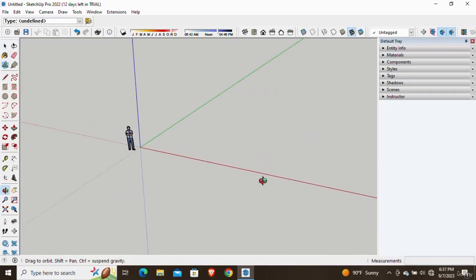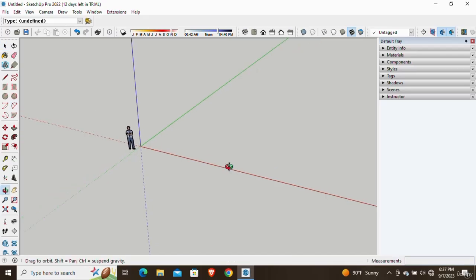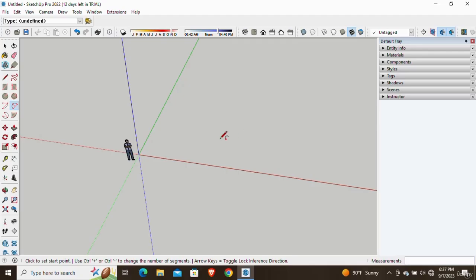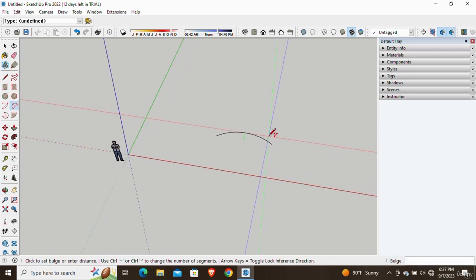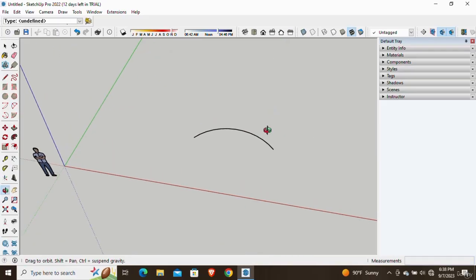Let's look at how to work with the 2-point arc. So the way this tool works is that after determining your starting point and the end point, you can move it upwards or downwards, and while moving it, you will notice a green line in the middle, which is called a bulge, as you see in the measurement box. So we can just type in a value, for example 1 meter, and hit the enter key, and there we have it.